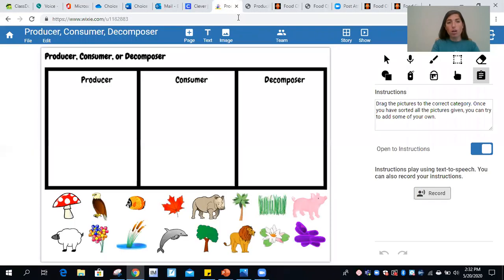So to start, this is your Wixie for the week. Okay, so you have producers, consumers, and decomposers, and you have different little stickers down here. So you're going to look and decide which one belongs in which category. Is it a producer?